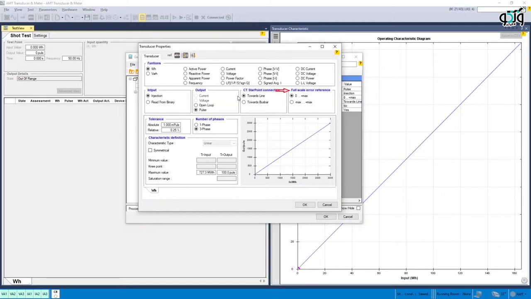In the full-scale error reference section, it is possible to specify the error recording reference, which can be selected from a range of 0 to the maximum or negative to the positive maximum. If the characteristic is asymmetrical, the range is from 0 to maximum, while if the characteristic is symmetrical, it is possible to select both options for error measurement.